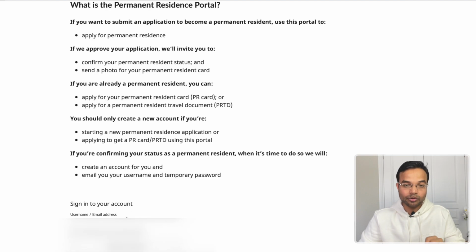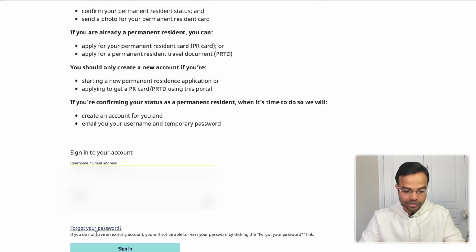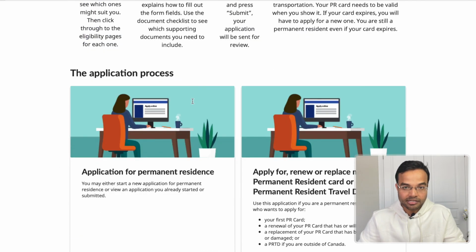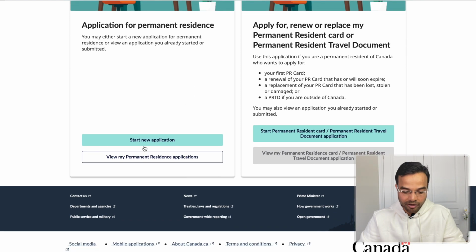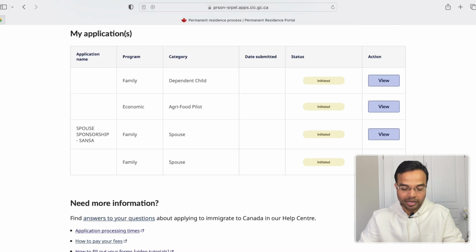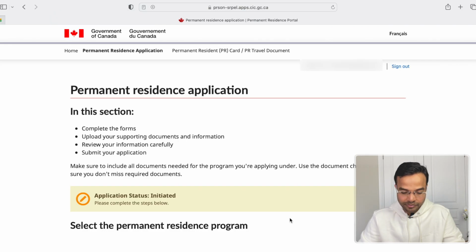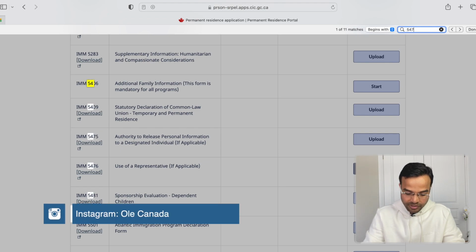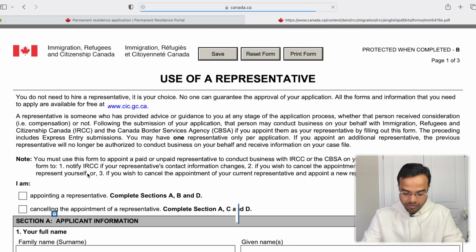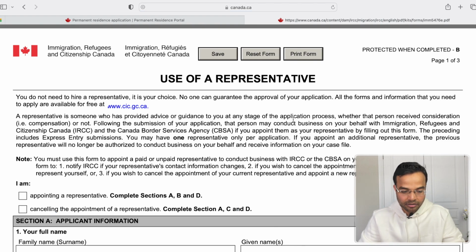So the best way to download this form is going to the permanent residence portal, and if you go in here, we log in using the credentials. In my case, I had already started drafting an application, so I will go to View PR Applications. If you're creating one for the first time, you will go to Start New Application. If I search for the forms, I'll just directly use the browser search and write 5476, and here we have it, the Use of Representative form. Once it is downloaded, we'll open it up in Adobe Acrobat Reader or whichever PDF reader you have in your system. And here we have it.